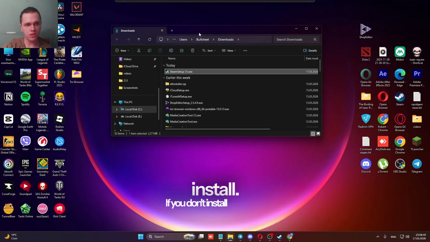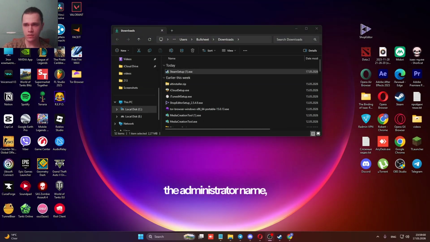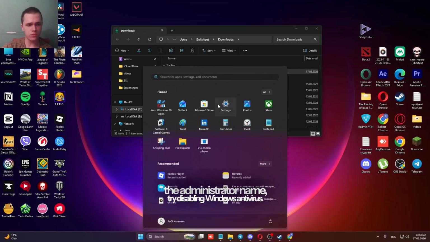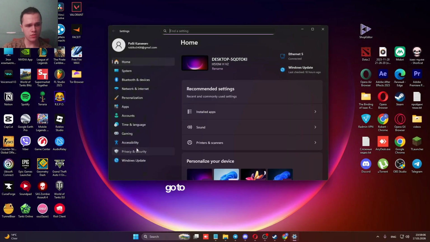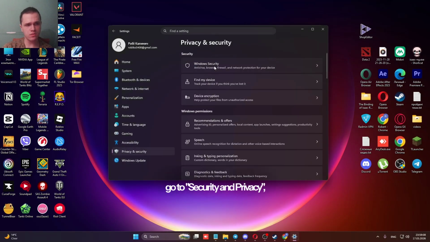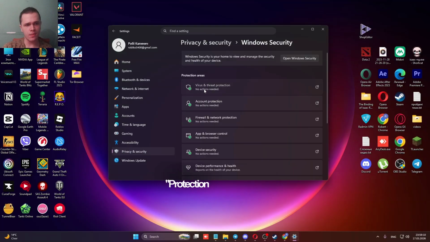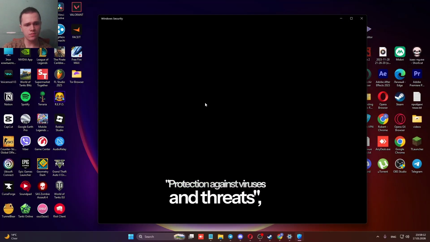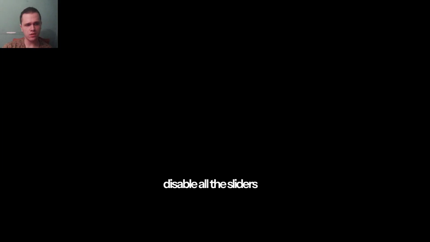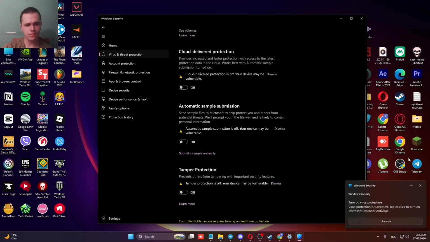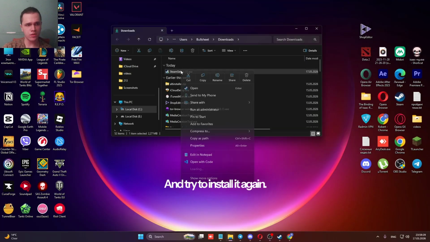If you don't install it through the administrator name, try disabling Windows antivirus. To do this, go to the settings, go to security and privacy, Windows security, protection against viruses and threats, and during the installation of Steam, disable all the sliders in this way. And try to install it again.